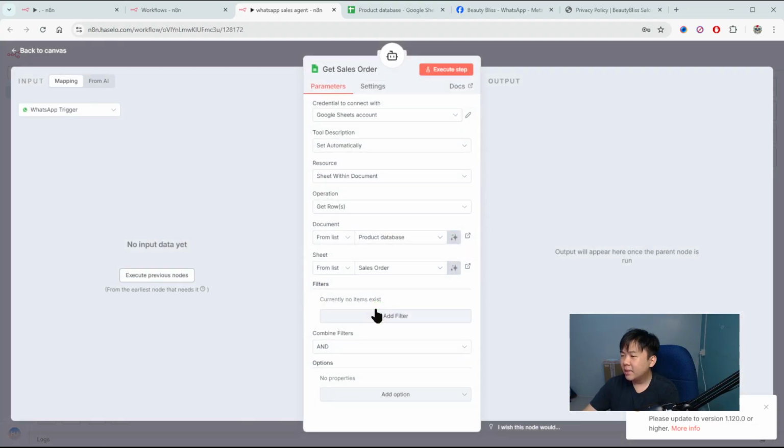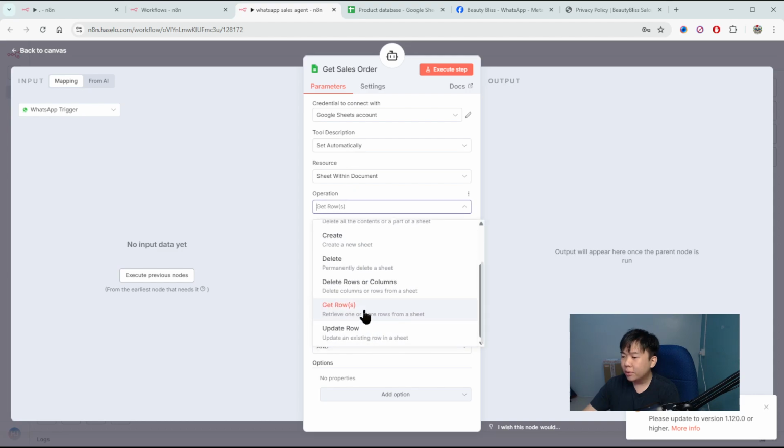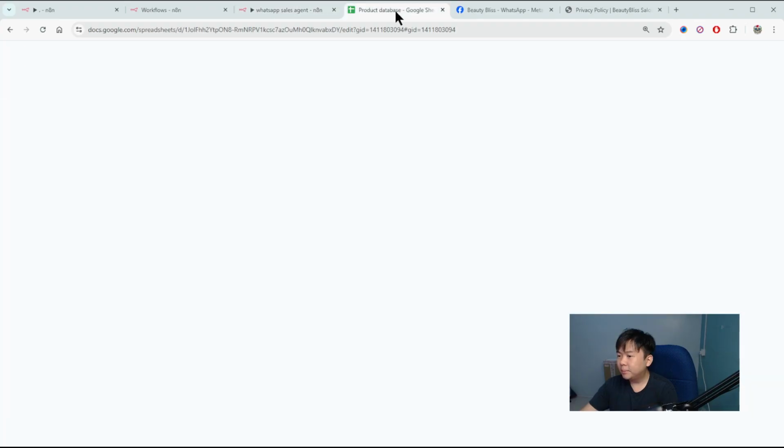The first one is a get Google Sheet tool, and I rename that as get sales order. And as you can see, we want to get rows, so get many rows instead of get one row. And in here, I will specify the sheet. I don't let the AI pick in this case because I want it to be as accurate as it can be. So from the document, I pick from list and then product database.